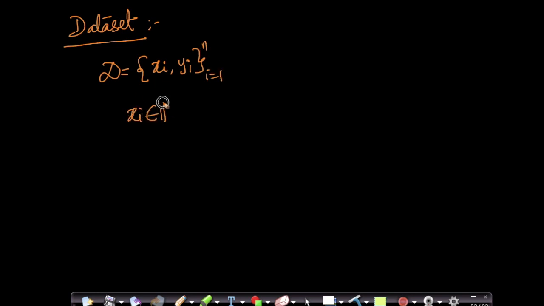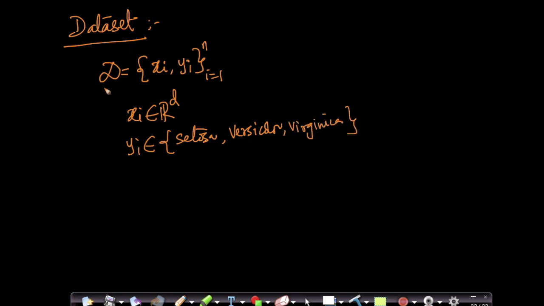First, let me write down what it is. Right. For example, I'll just take our iris data set, setosa, versicolor, or virginica. So let me explain what this means. This means that our data set contains n data points, right? So because I'm writing i equals 1 to n, I have xi and yi. So for every xi, I have a corresponding yi, and I have n such data points, right? This n represents the number of data points in my data set.